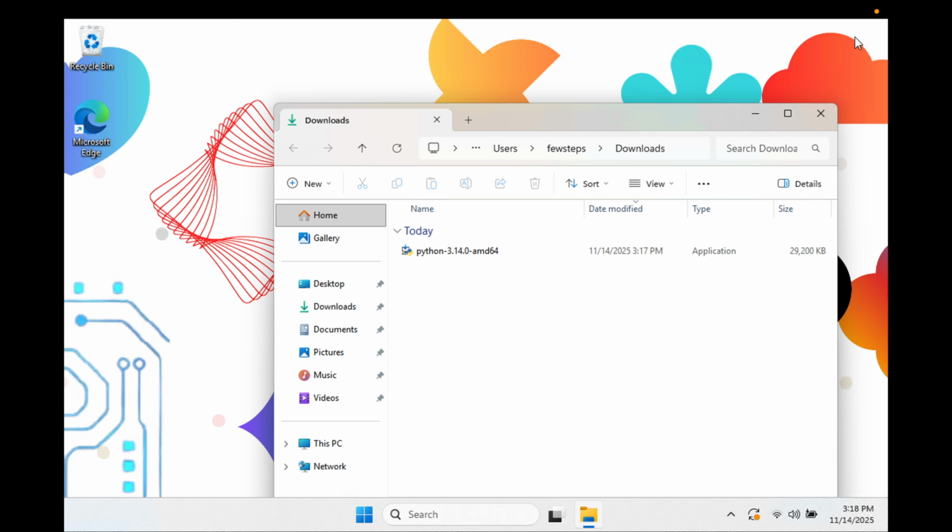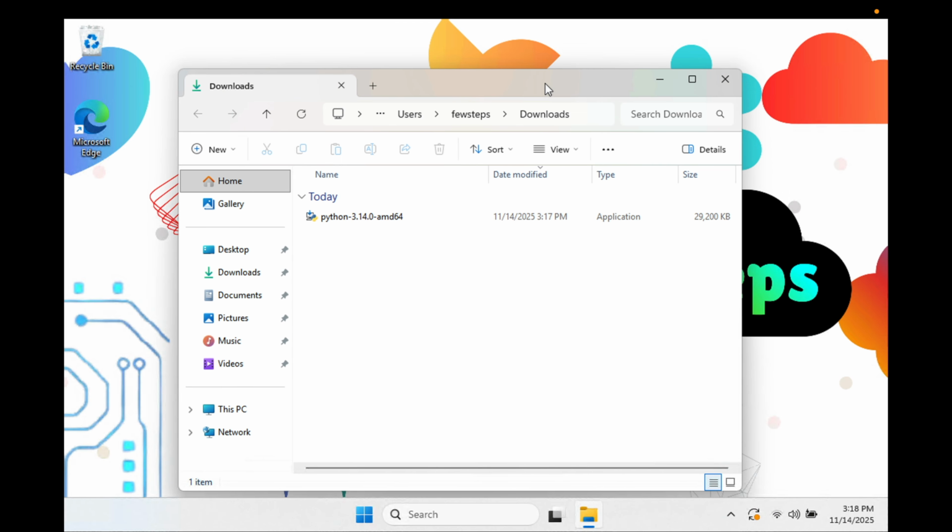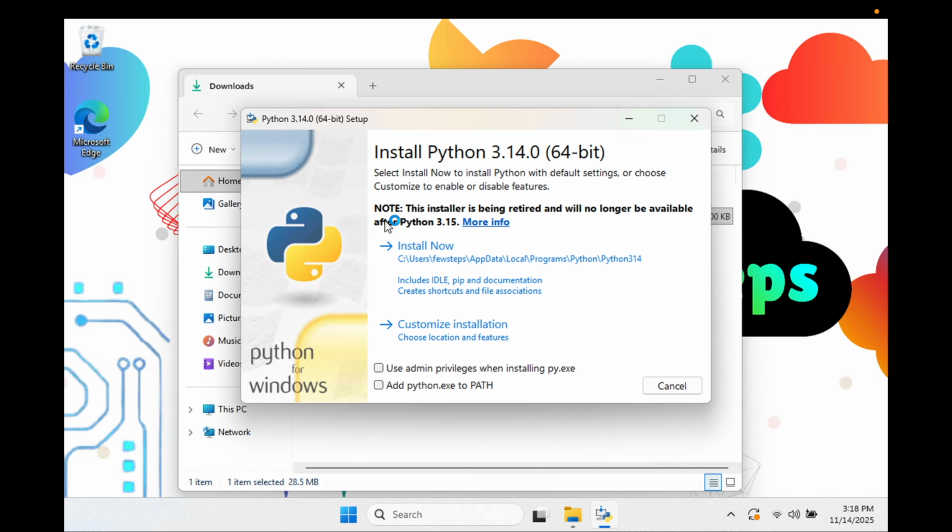We don't need it anymore. Now let's see how we can install it. Just double click over there and very shortly it will open the Python installer window. So here it is showing Install Python 3.14 (64-bit). And there are a couple of options: Install Now and Customize installation. And two checkboxes are there.